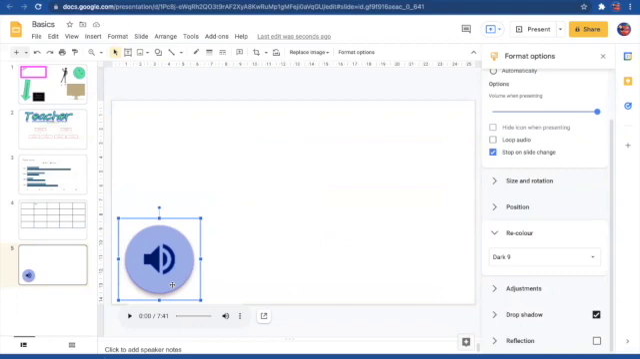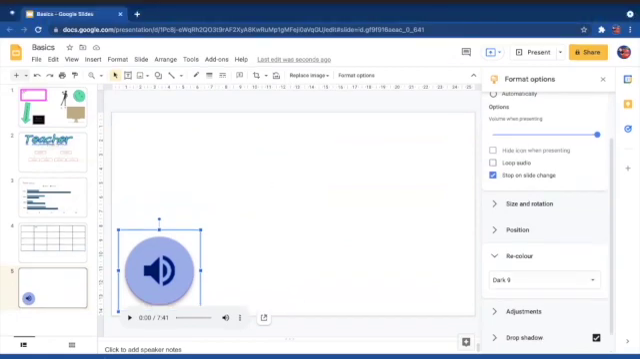So that is just some of the basics of things you can insert into Google Slides. I hope that helps with anything that you're needing to do in the future.